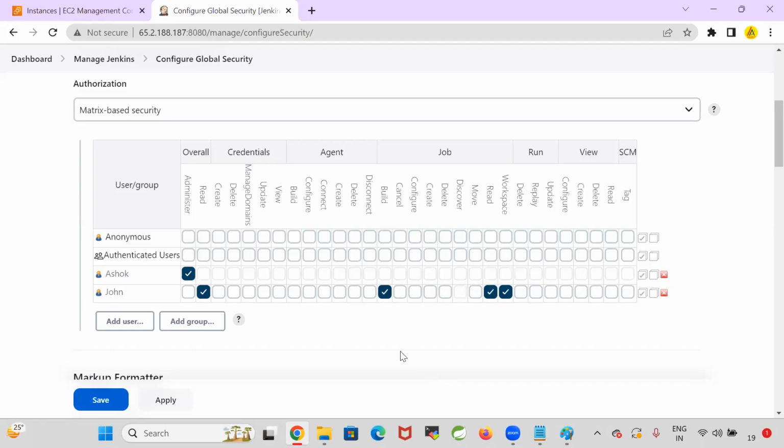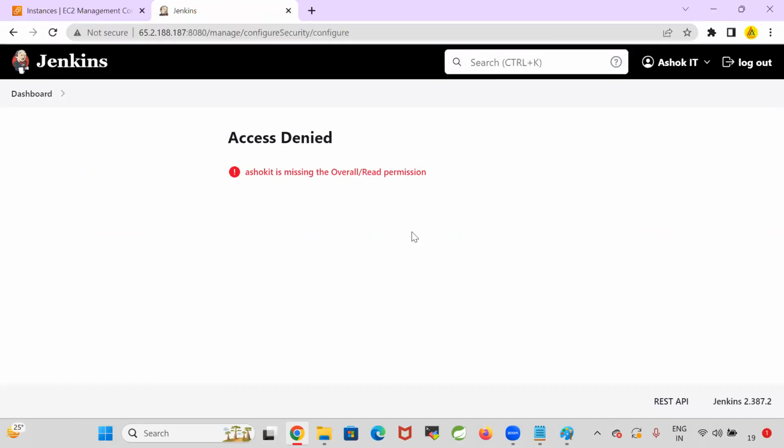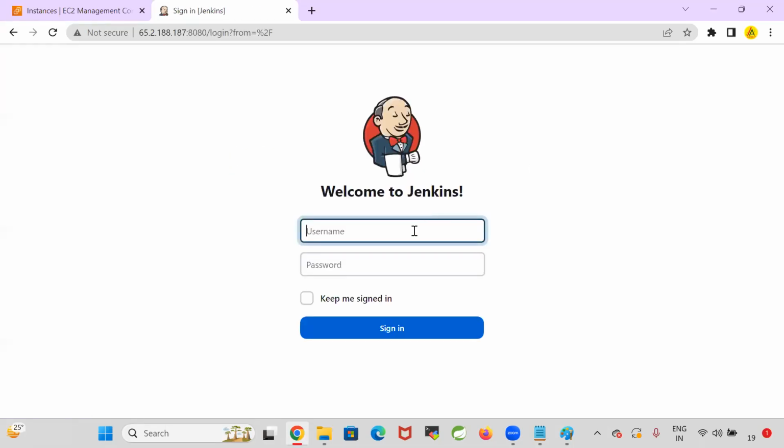Are you guys clear? Now John has limited permission, and Ashok has administrator permission. Click on apply, click on save. Now let me log out, and let me log in to the Ashok account.